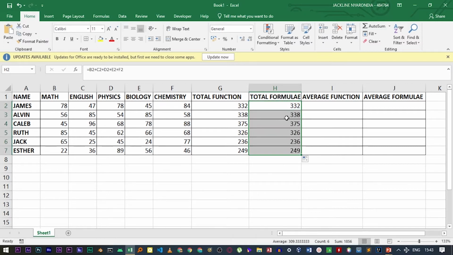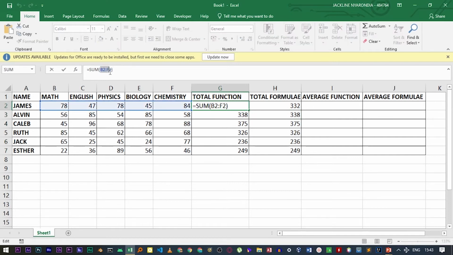Now the results are the same, but right here I've used the function which is sum, defining the range, and here I used the formula. As you can see, formulas are very tedious to use if you are working with a very large spreadsheet and you have very many data values to work with.